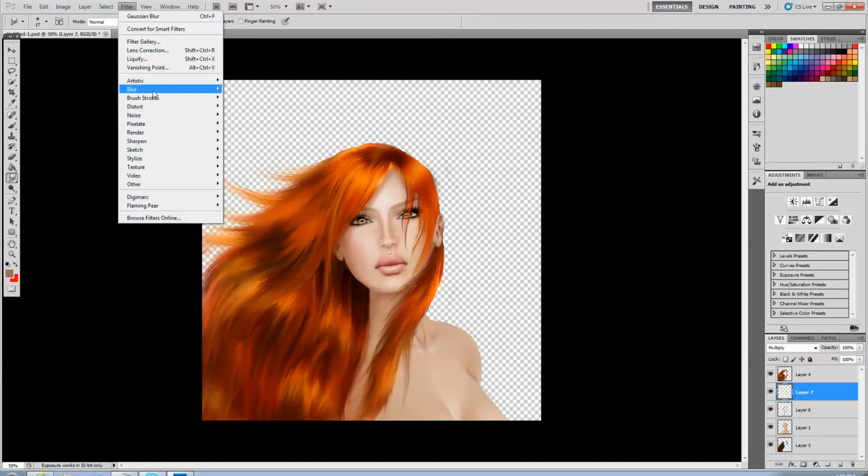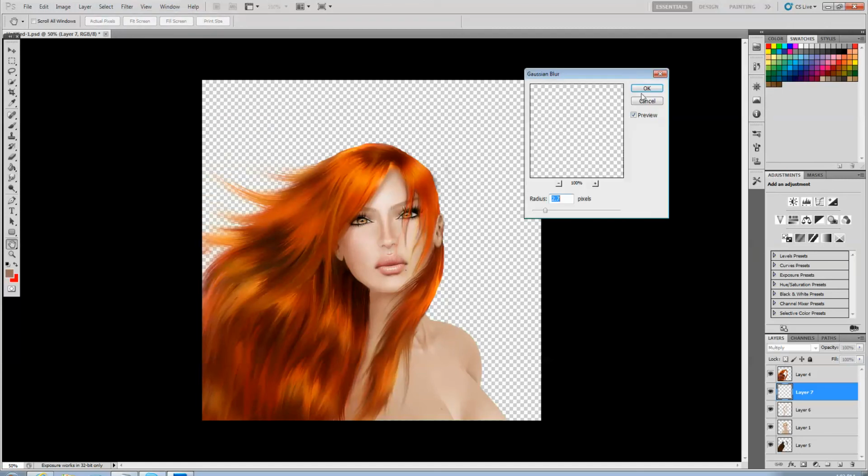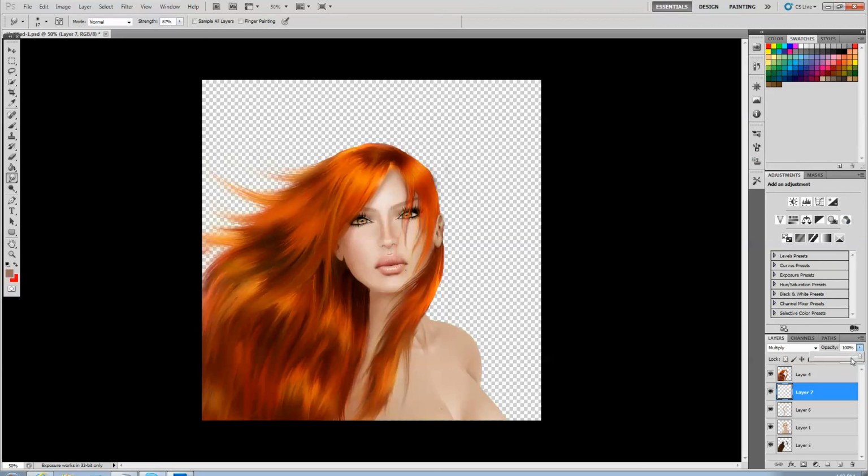And we blur again, Gaussian blur. Okay, and drop the opacity. Now we've got some shadows in her hair.